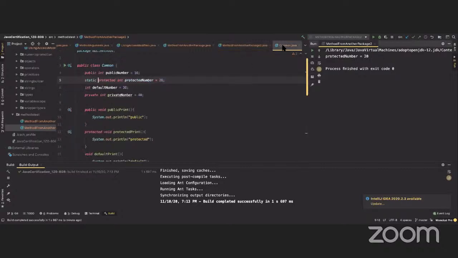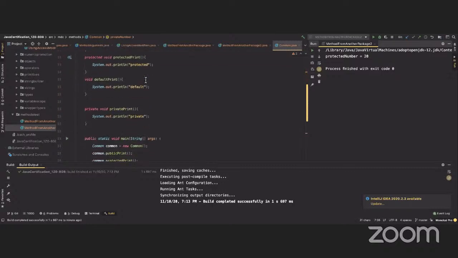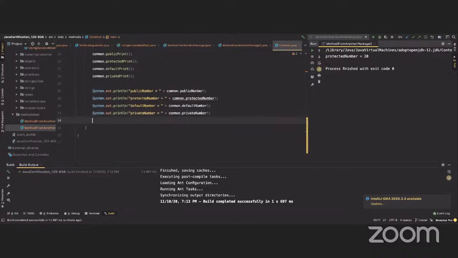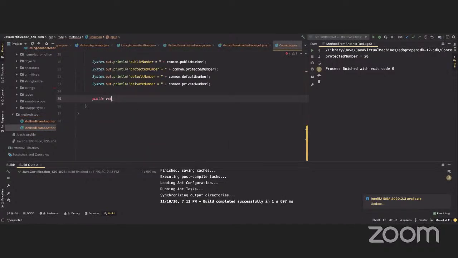Now for the private, the only way that I can access this guy is through a getter or a setter. Okay, so I would have to do something here like this. I have to say public, and then we say int, maybe void, set private number, right? In this case, I don't have to set the private number because the private number already has a value. So I don't have to set any value. What I can do is just say int, get private number, create this method, and then return.